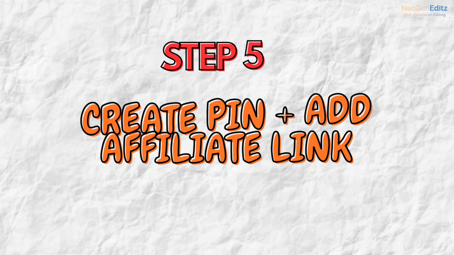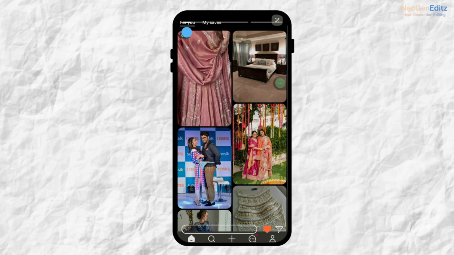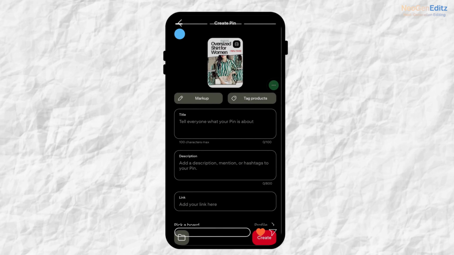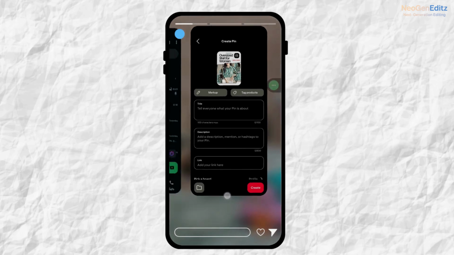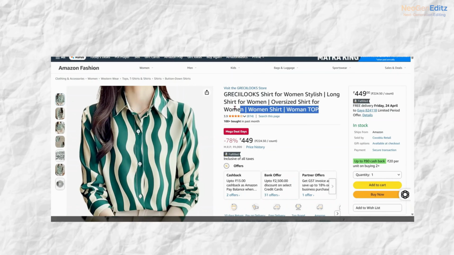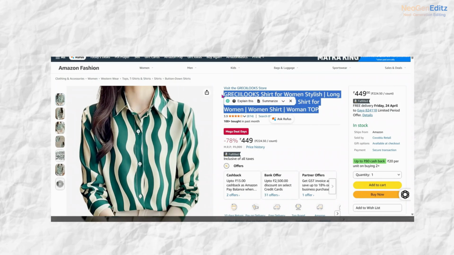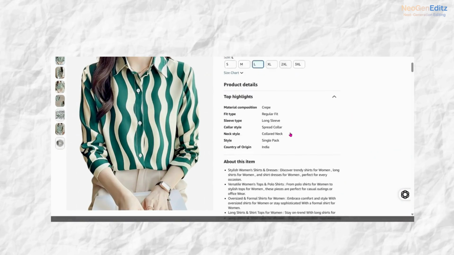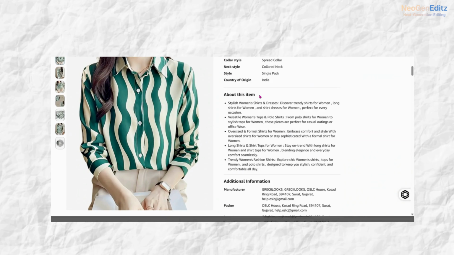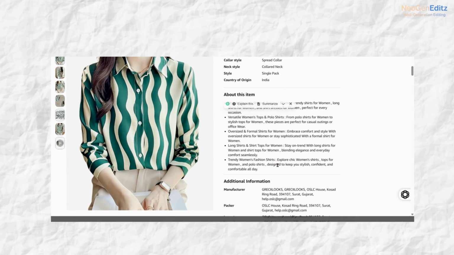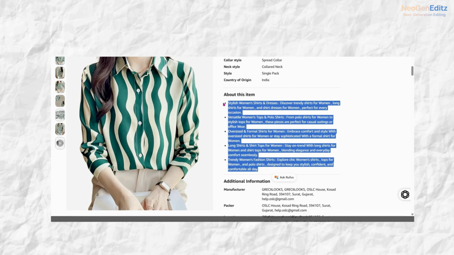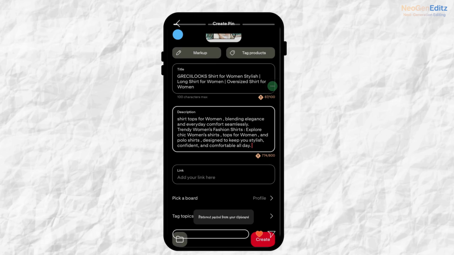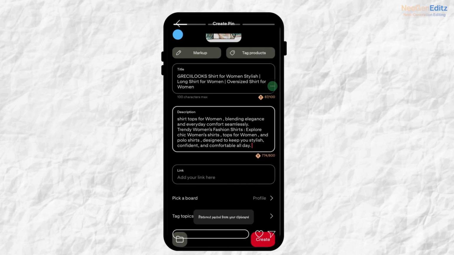I'll come back to Pinterest, then click on create, and then pin. Upload the design and then click on next. And now for the title and description, I'll go back to Amazon with the same product, and I'll copy the product title and paste it here. And for the description also, we'll scroll down and click on about this item and copy the description from here, and then paste it.